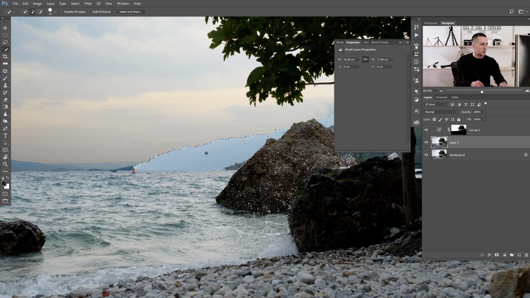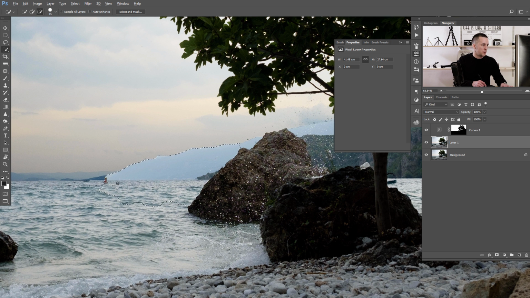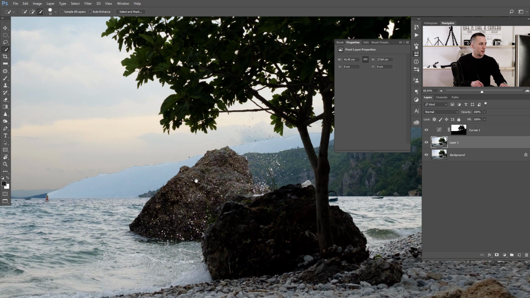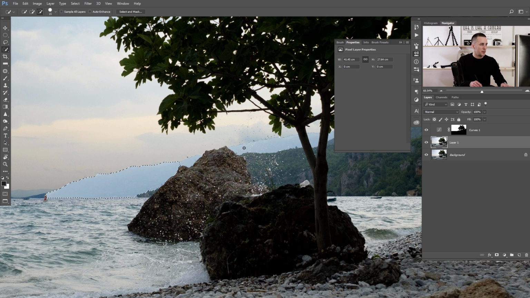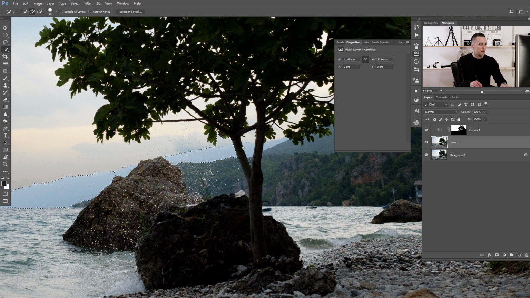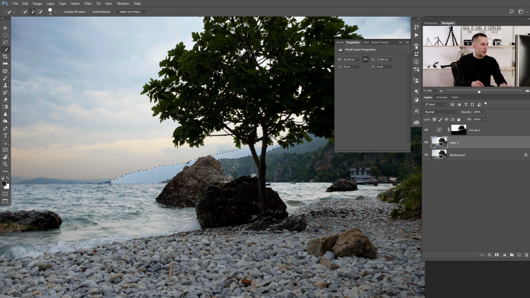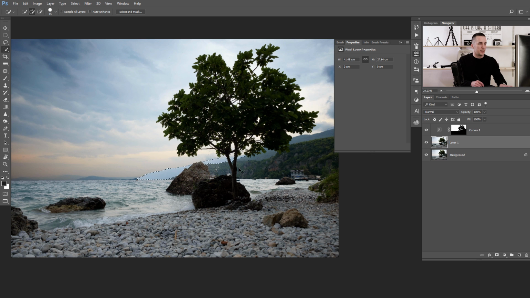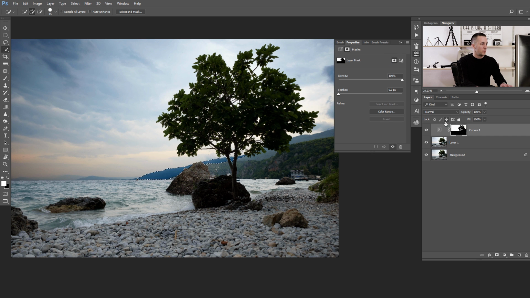Okay, let's use the quick selection tool again. We don't want the sea here. We want only this part of the background. That's part of the mountain there. Okay. And we don't want this part, but we want this. It doesn't matter if we select the sky because the sky is already selected. Something like so. And let's go here and paint with black, like so.